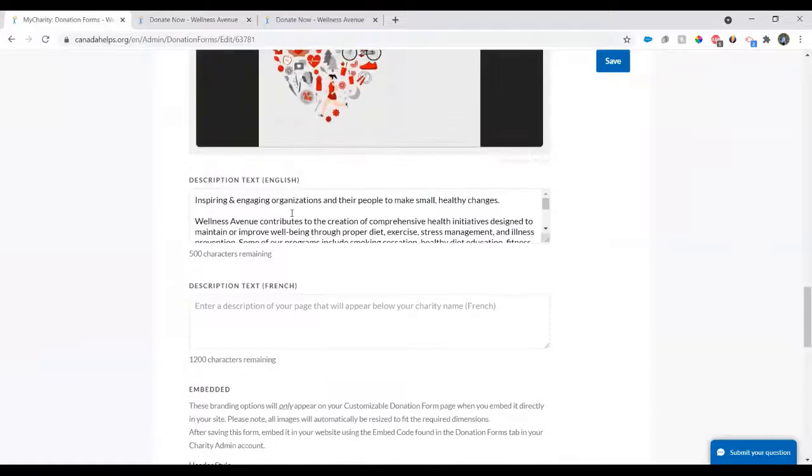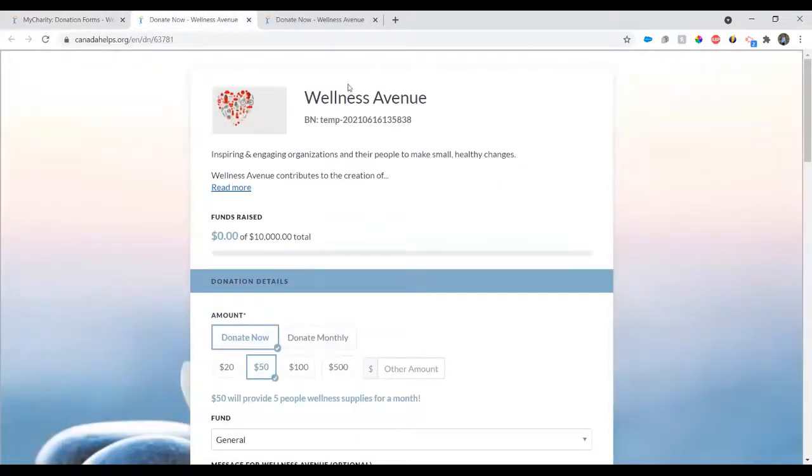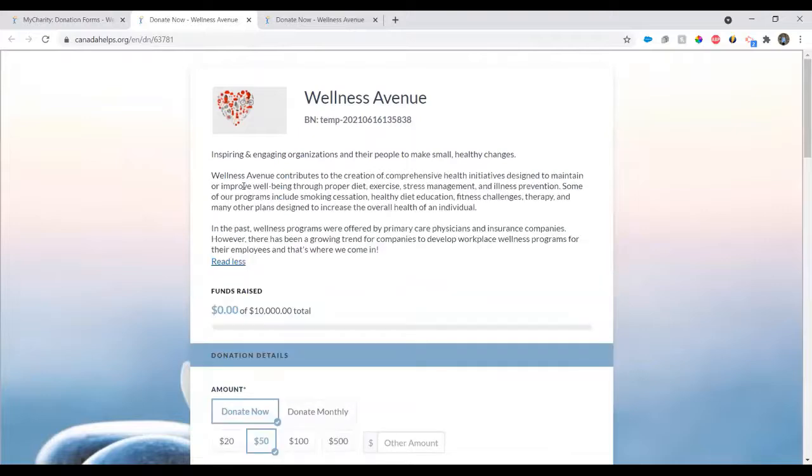You can also add a description right under the header image section. So you can add a description that appears in the top bar just underneath the header logo we just changed. And this is where you can add a little bit about your charity and the impact that these donations are having, as well as expressing your important mission.